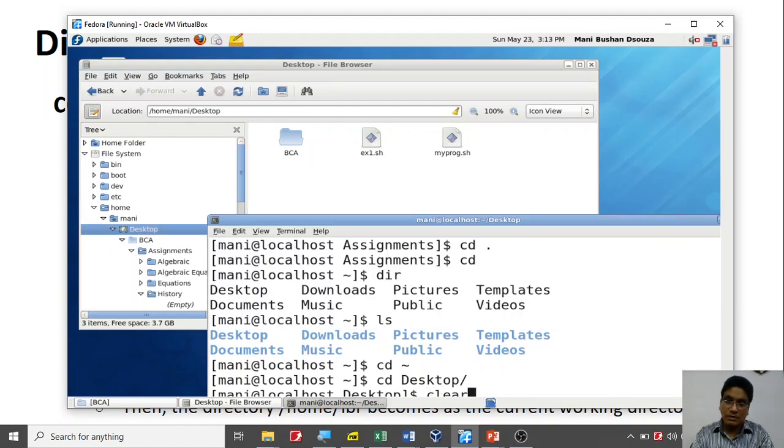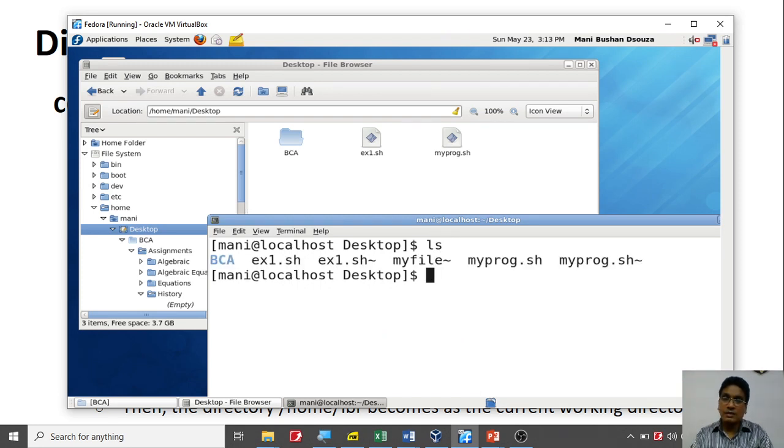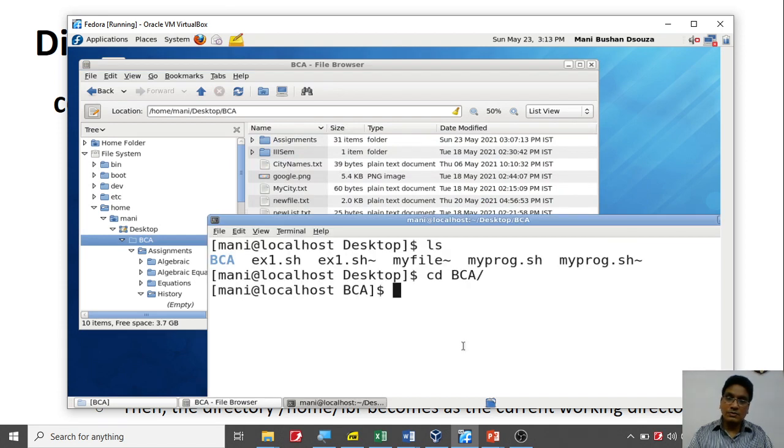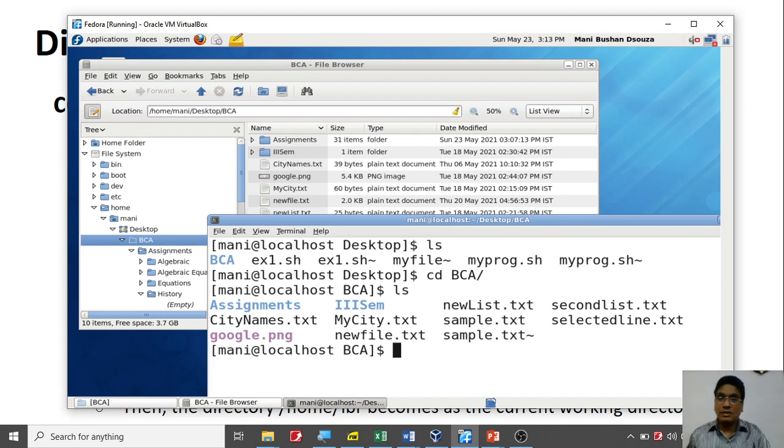Let me clear it for you and then try it. I will ls here. This is what you are going to see: BCA, ex1, my program. Some extra things you will see because the GUI does not display all of them. Some system files it will not show you. Next, if I want to go inside BCA, I will say cd BCA. I press enter and I'm inside BCA. Now I can see assignment and so on, and I can use ls to find all the files in BCA.